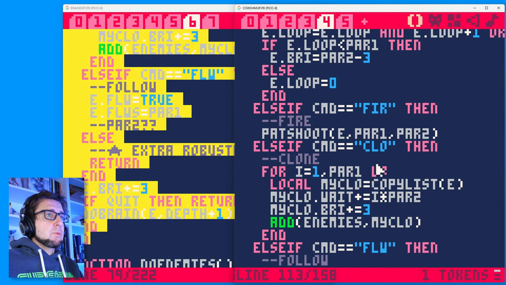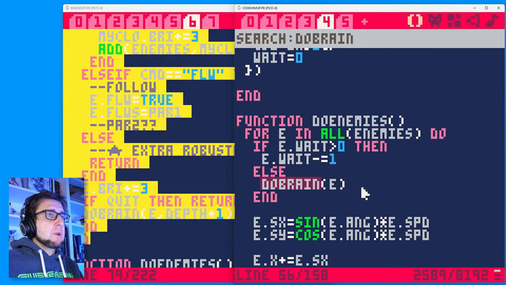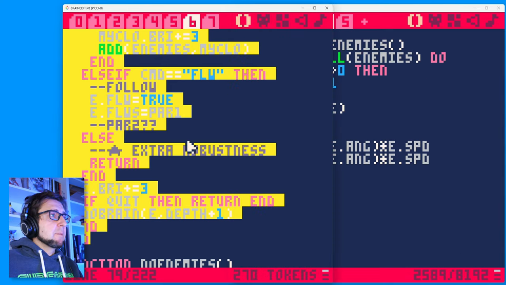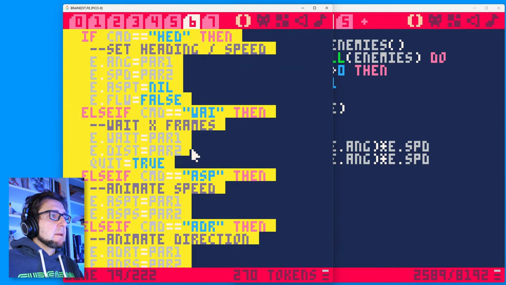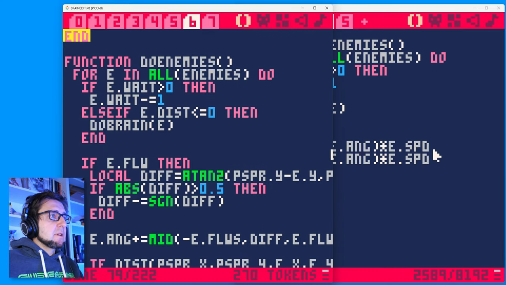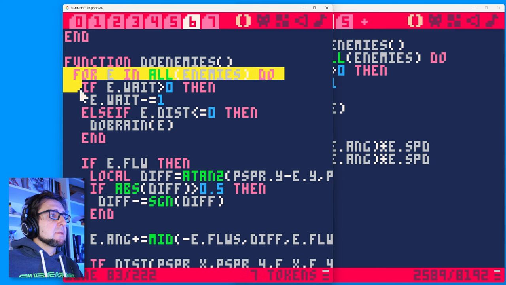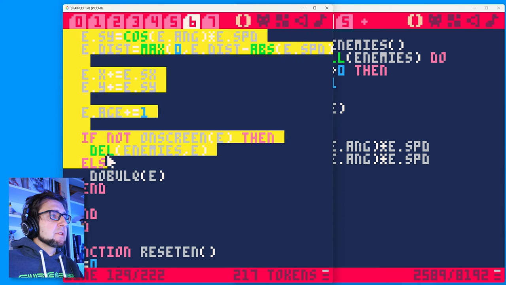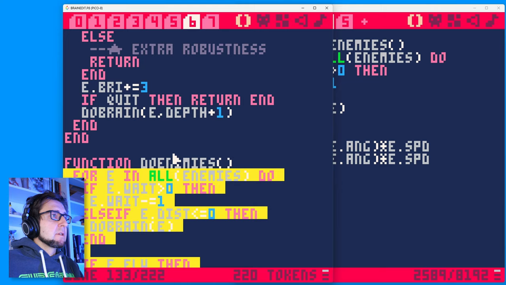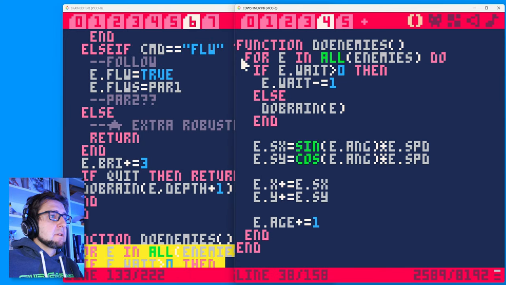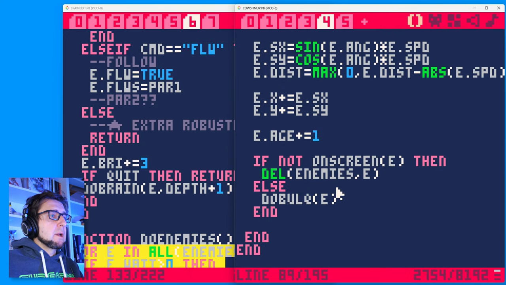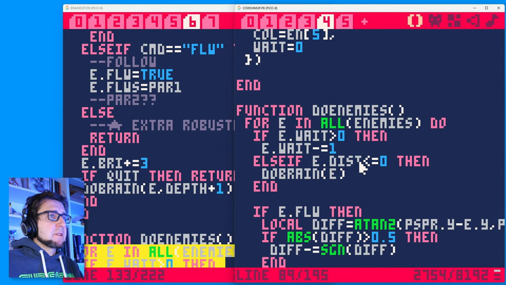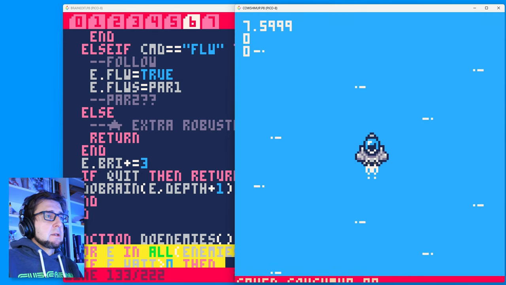Depth doesn't work. I think the way we are updating the enemies, we're doing the do enemies, that's also different. Let's see do enemies a little bit. Oh yeah, the do enemies is also different. Let's just copy this stuff. Oh, this is amazing stuff. Do enemies has got more complicated.